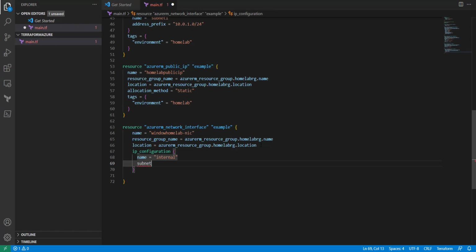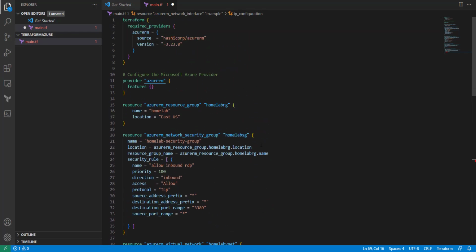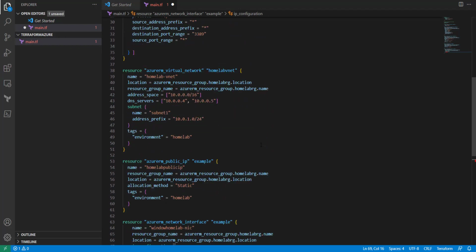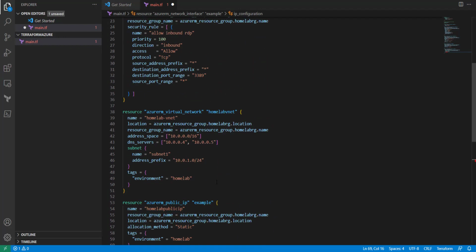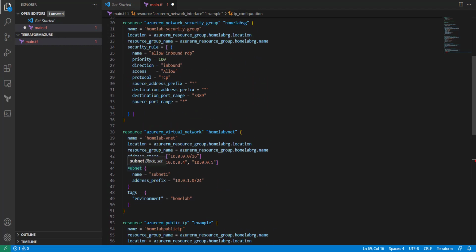Subnet ID. Now, this is where I left a small part out. So we need to figure out a way. The ID is, we need to identify with this subnet. Well, the problem is we can't readily just go in and get an azurerm_virtual_network.homelab_vnet.subnet. Like it won't work that way.